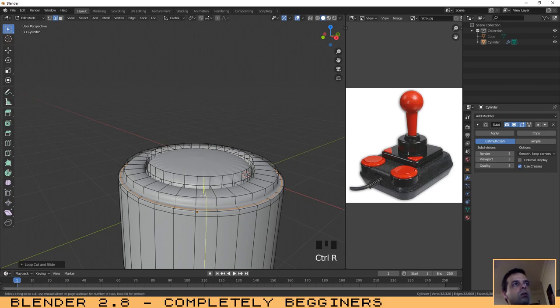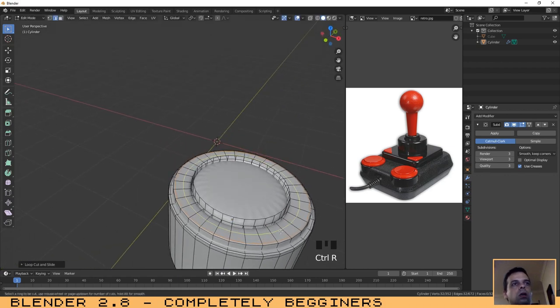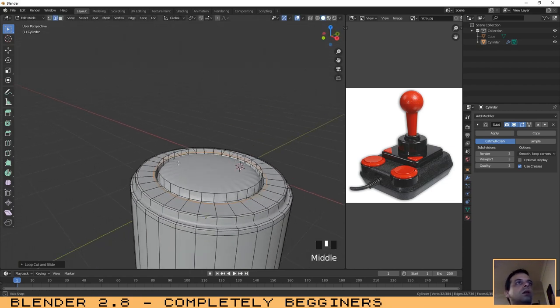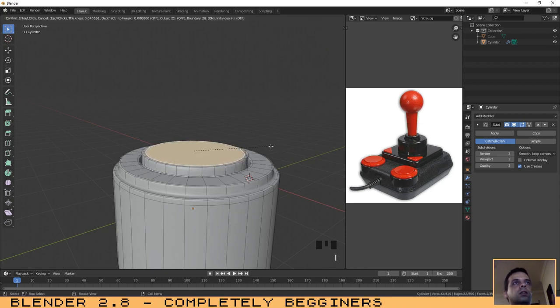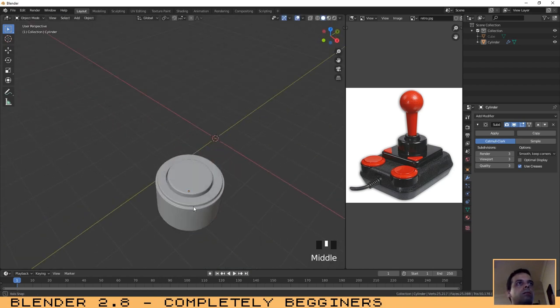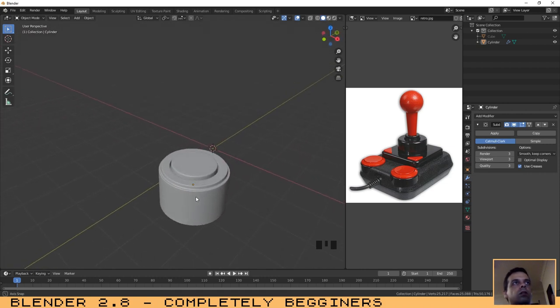Okay. Control R. That's good. Control R. Yes. And to finish, let's select this face on top and press E to inset the faces. Okay. I think that is pretty good actually.